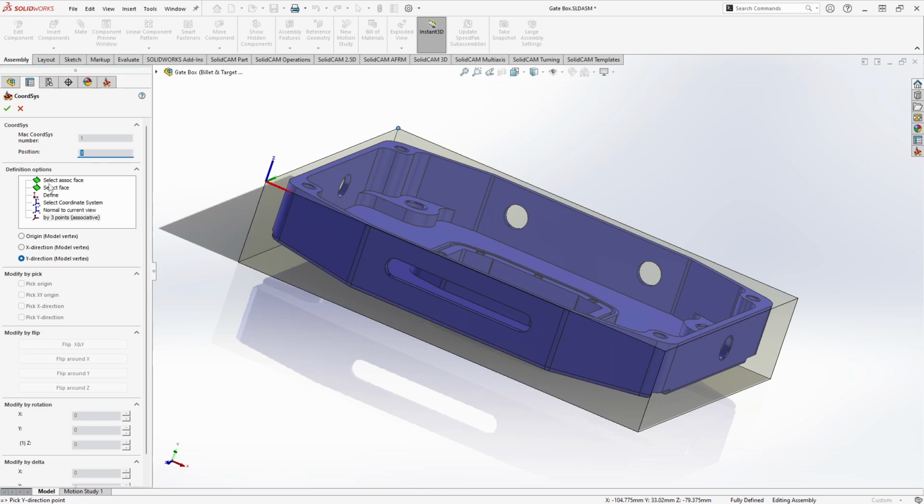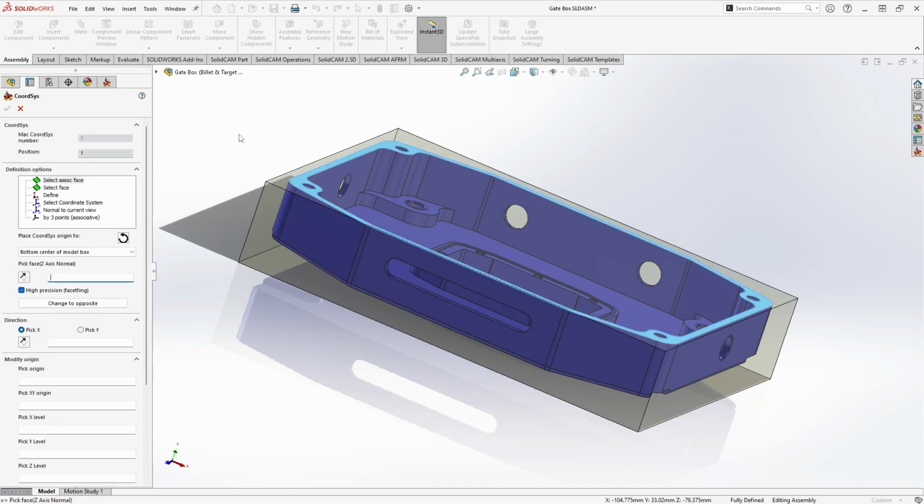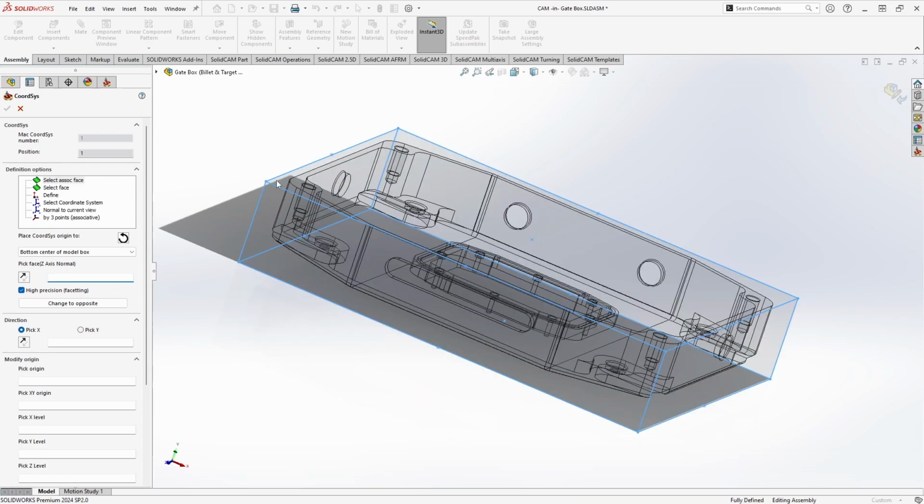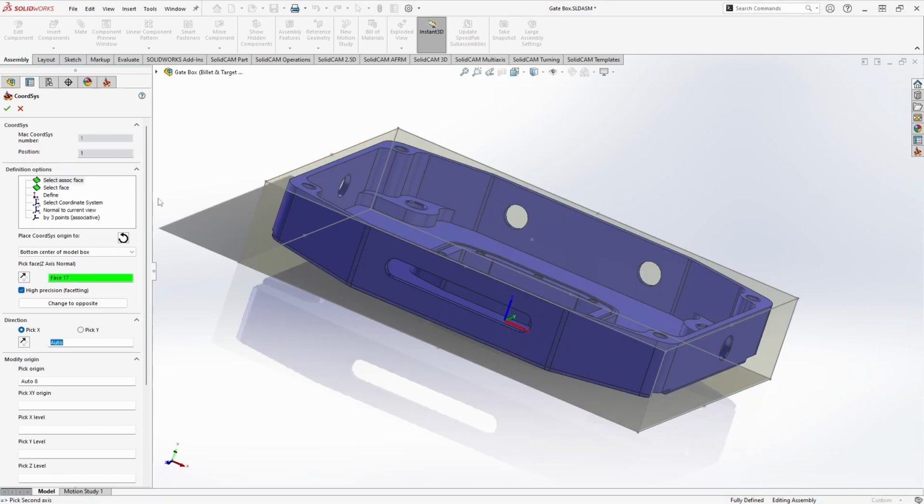Now in this case, I'm just going to use Select Associative Face because I like keeping and maintaining that associativity. And I'd actually like to do it not based off of my part, but off of the stock that I have modeled here. So when I select my face, I'm going to be sure to select the face of the actual stock and not the part. Now, in this case, I'd actually like my origin to be on the top, so I'll switch to top corner of model box. And that looks good enough for now. So we'll click the green check mark.